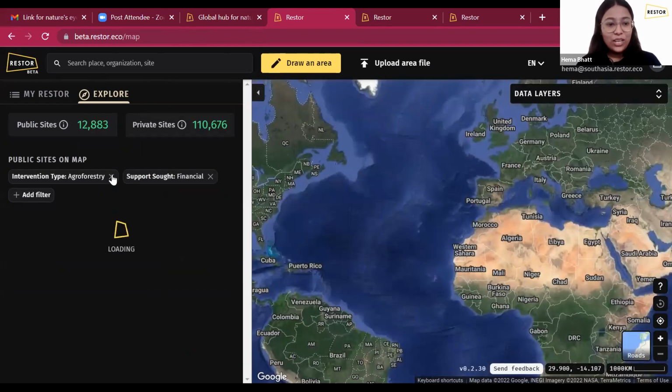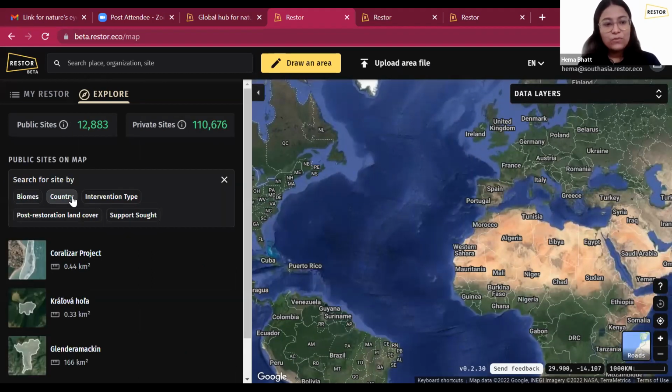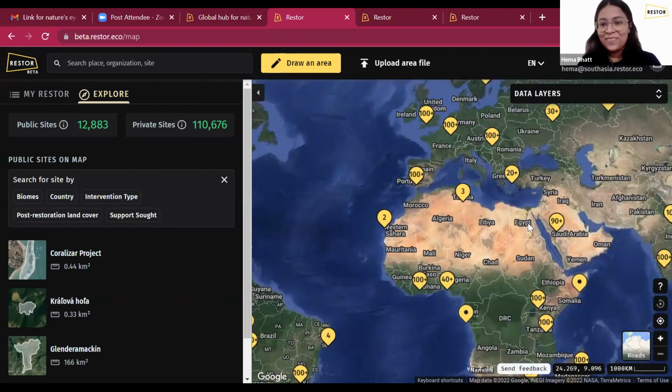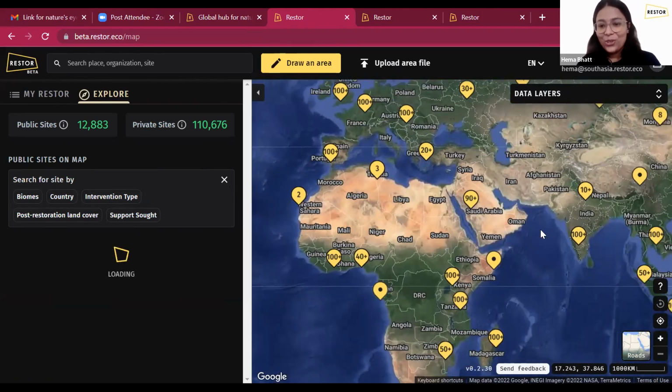Okay, so you can also use our other filters. You can connect with the people through different biomes, through different countries, through intervention type, and through the type of post and pre-restoration land use. So I'm just giving you a few minutes. You can just explore based on your interest.